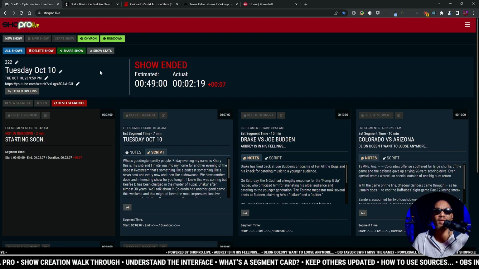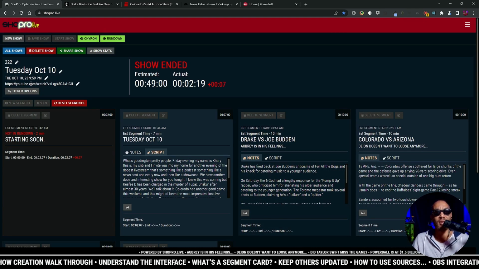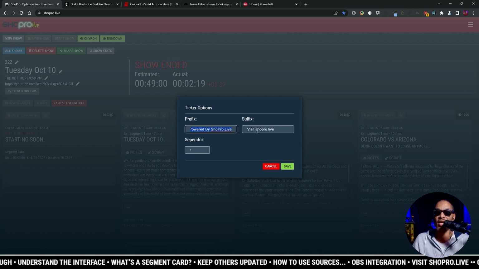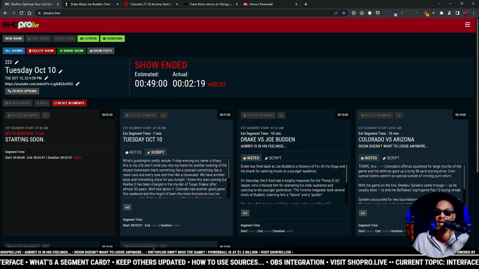This middle section over here has our show details, the details we entered earlier. There's also a ticker options button. This ticker options actually allows us to change what the prefix, the suffix, and what the separator looks like on our ticker at the bottom of the screen.